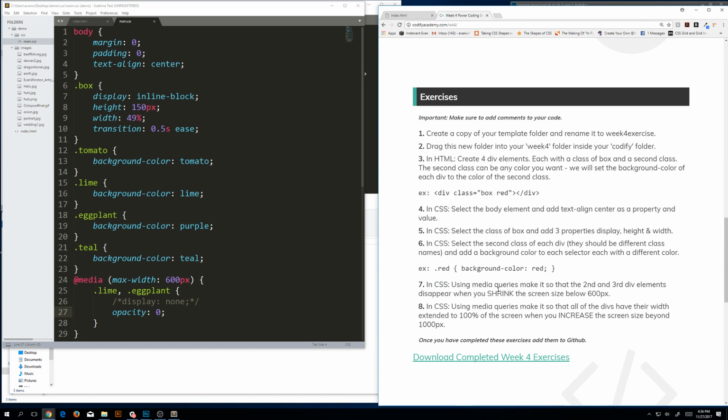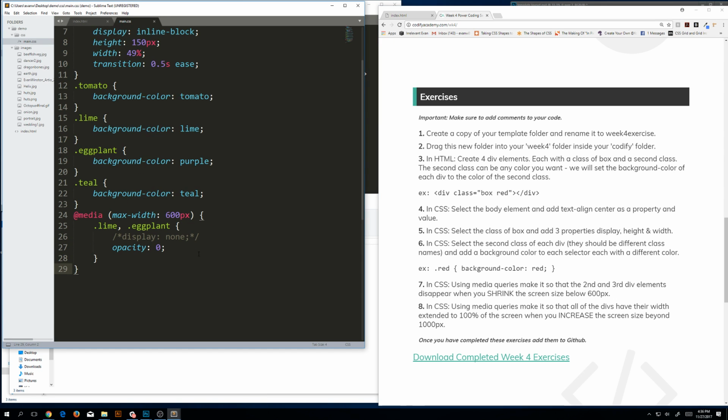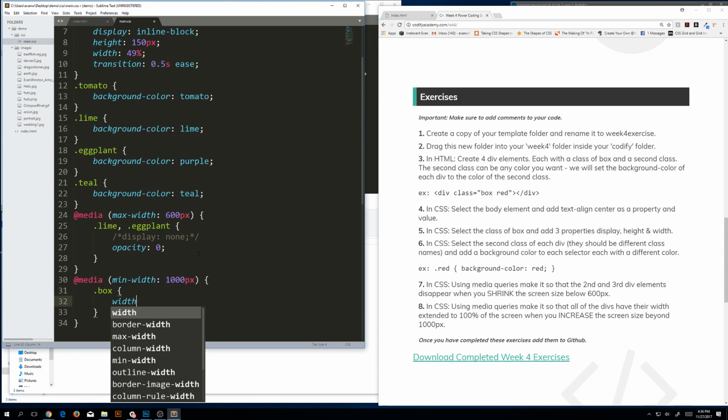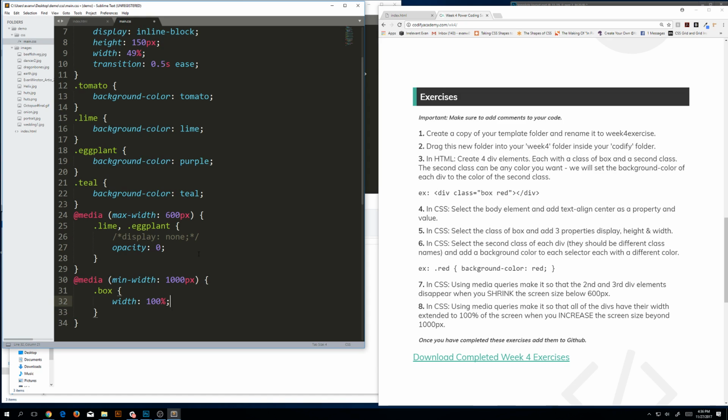Okay. Using media queries, make it so that all the divs have their width extended to 100% of the screen when you increase the screen size beyond 1000 pixels. So this is going to require a min-width media query, 1000 pixels. And I'm going to select all .box elements and give them a width of 100%.